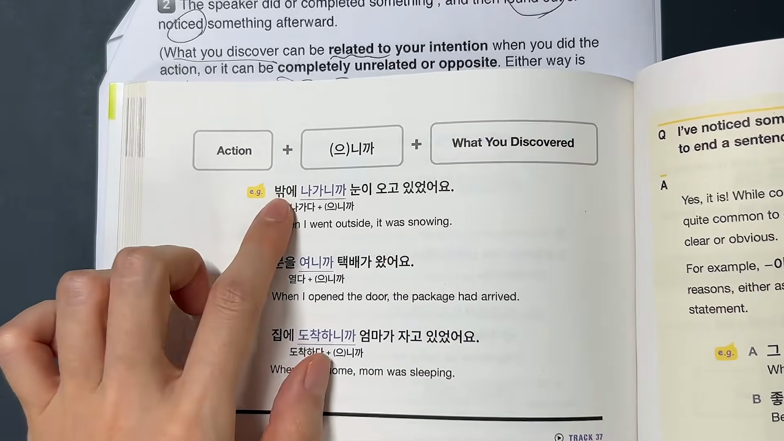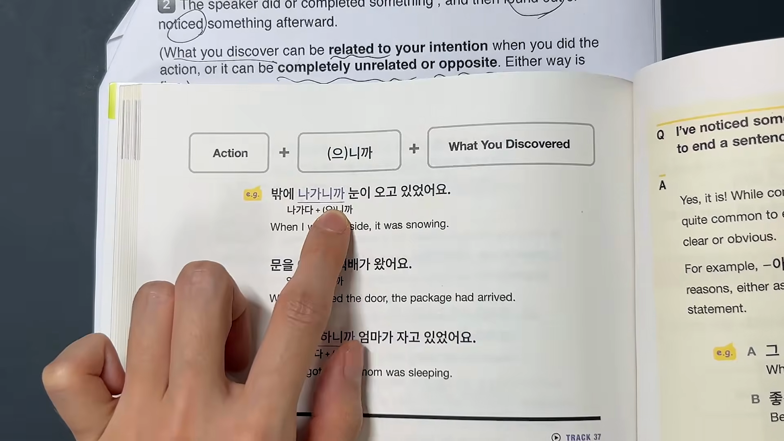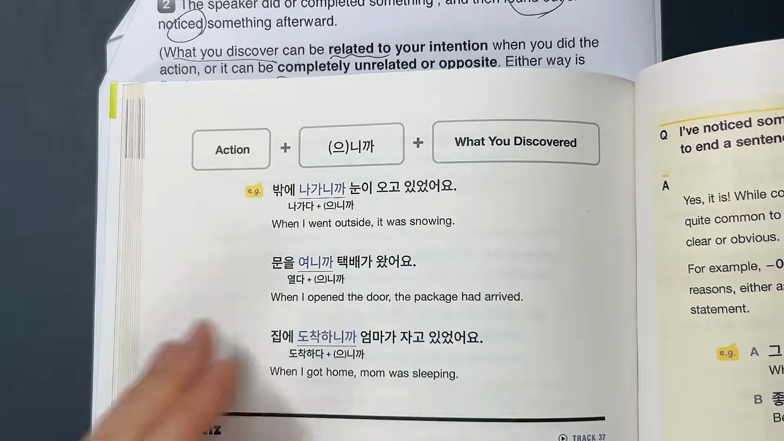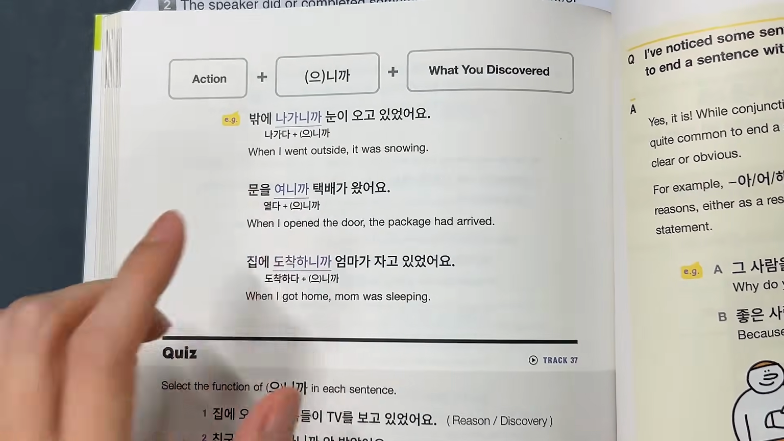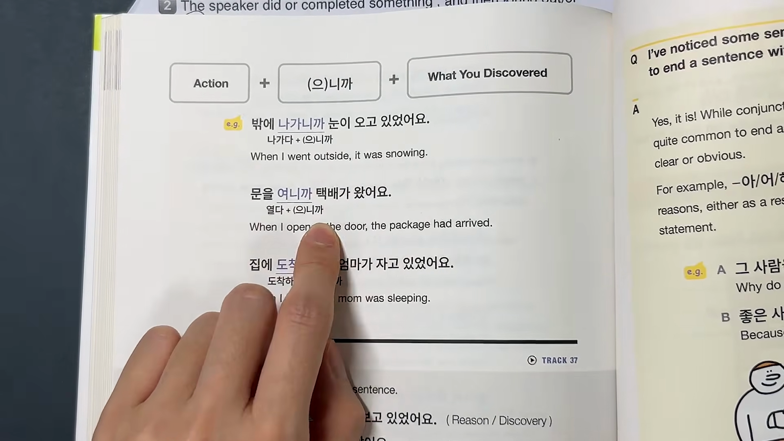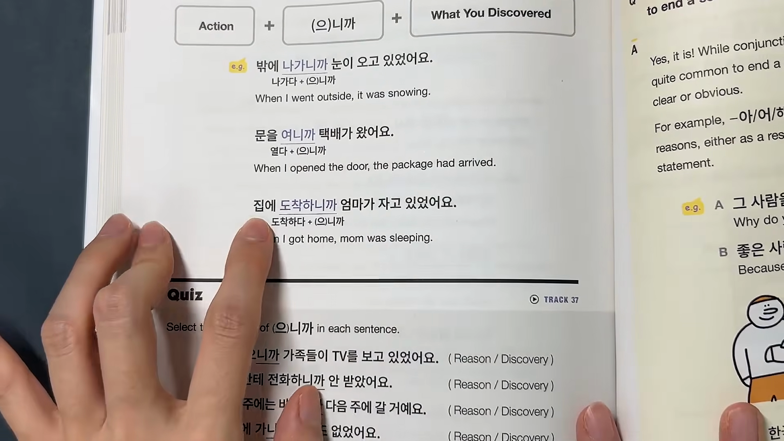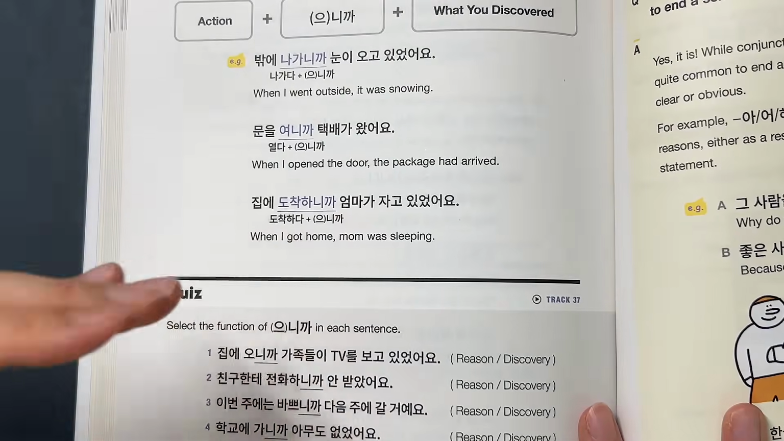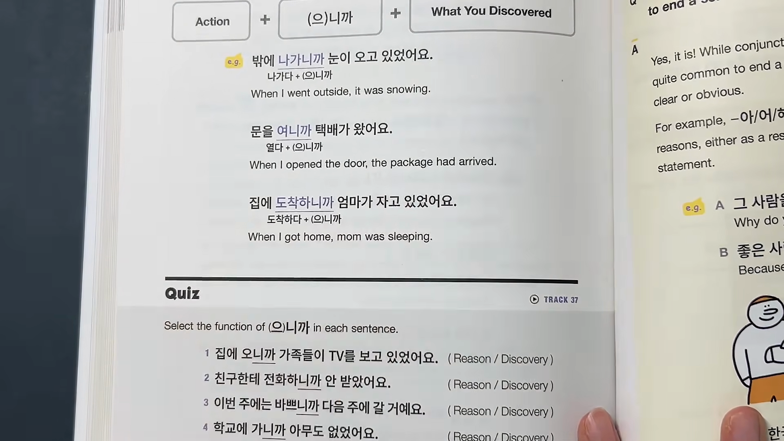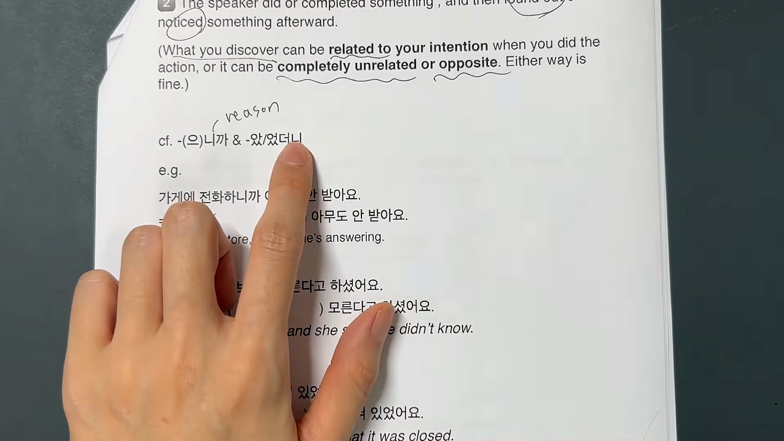So for example, 밖에 나가다, you went outside, 밖에 나가니까 you discovered 눈이 오고 있었어요. It was snowing. 문을 열다, you opened the door. 문을 여니까 택배가 왔어요. You discovered that the package has arrived. 집에 도착하니까 you arrived home, you got home, and you found out 엄마가 자고 있었어요. Mom was sleeping.